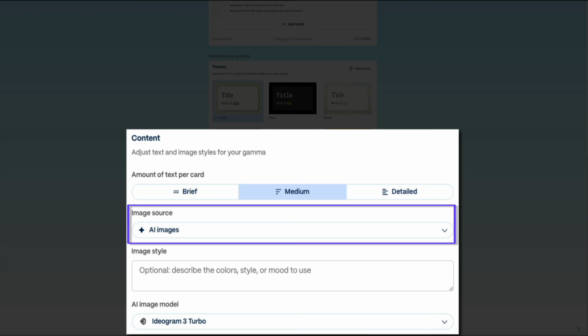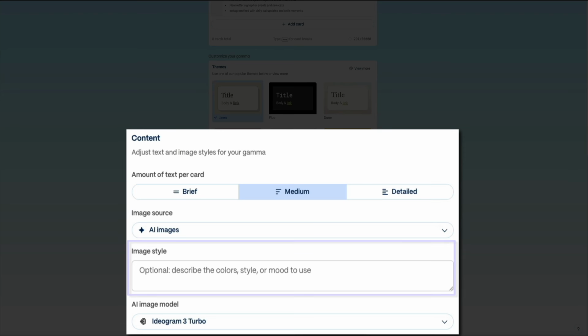I'm leaving it set to AI images, which will have the AI-generated images related to my site's topic. We can always edit the images within the visual editor, which I'll show you in just a bit. Below that is the image style box where you can optionally describe the type of images that you want to see. You can add details like colors, mood, artistic style, etc. Gamma will then use that info to generate images that better match your vision.